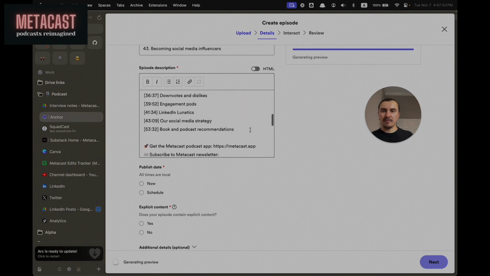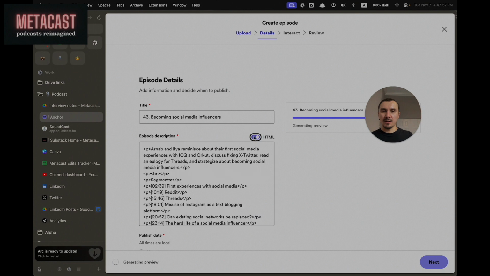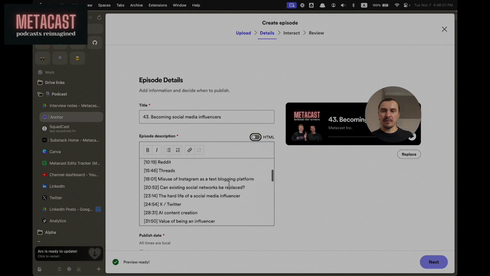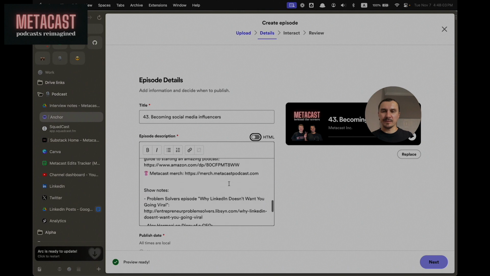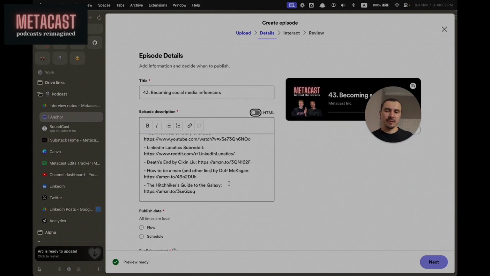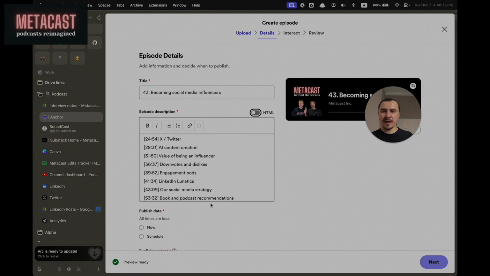So actually many apps don't support HTML, but oh boy, this looks really ugly. So yeah, I don't think we will do HTML. So we'll just do plain text for now. And then eventually I think we'll switch to another hosting provider like Transistor or something. And then we will do HTML there. I just don't like the experience here in Anchor.